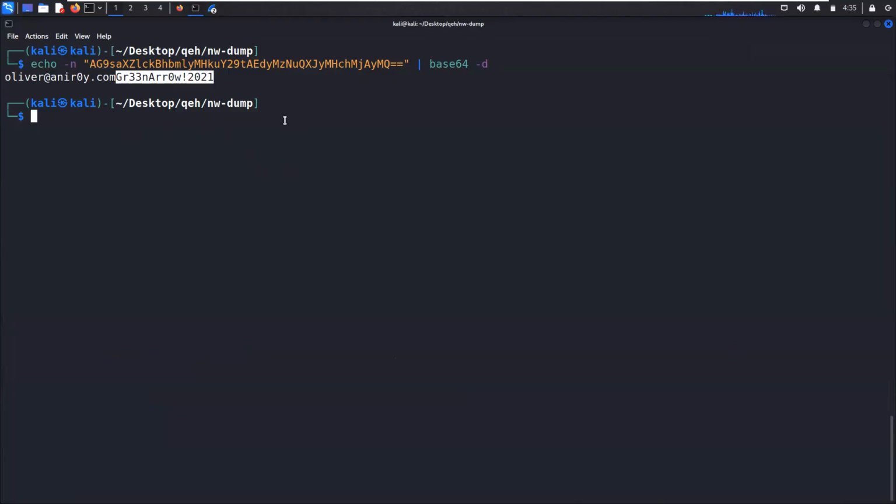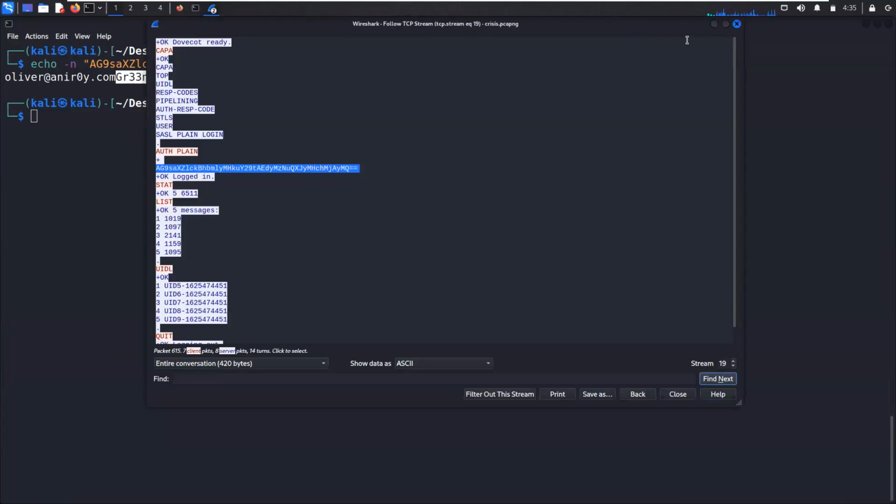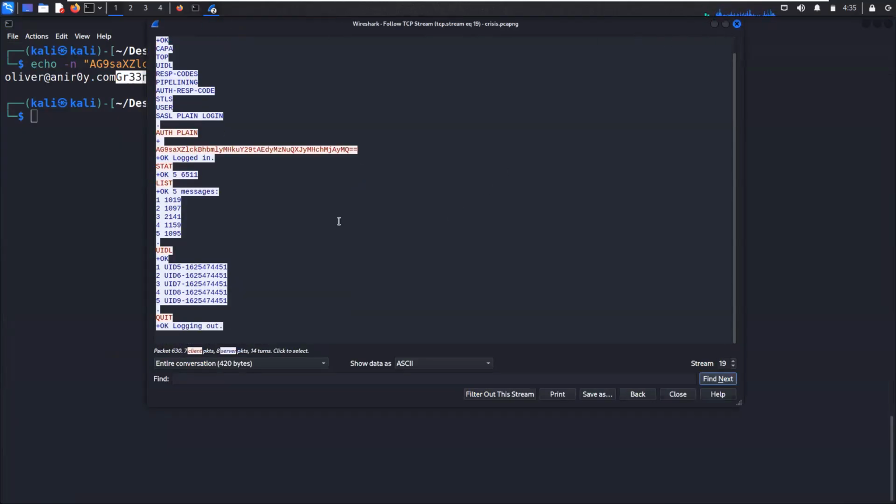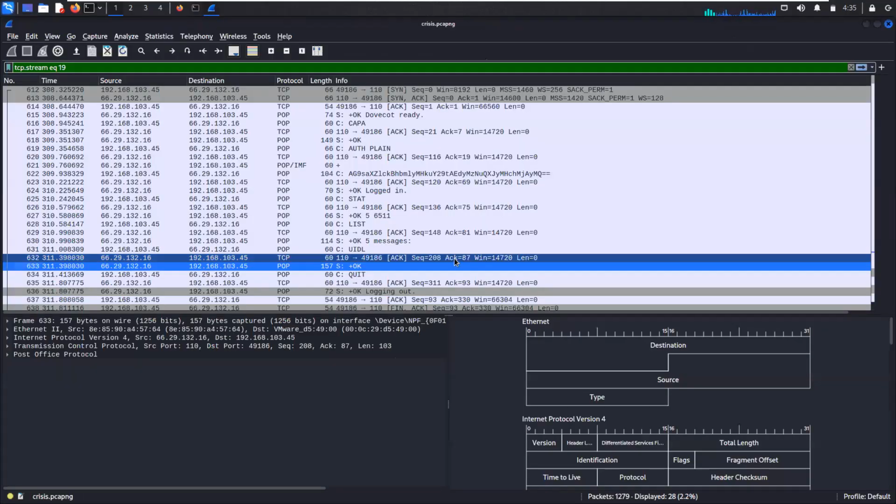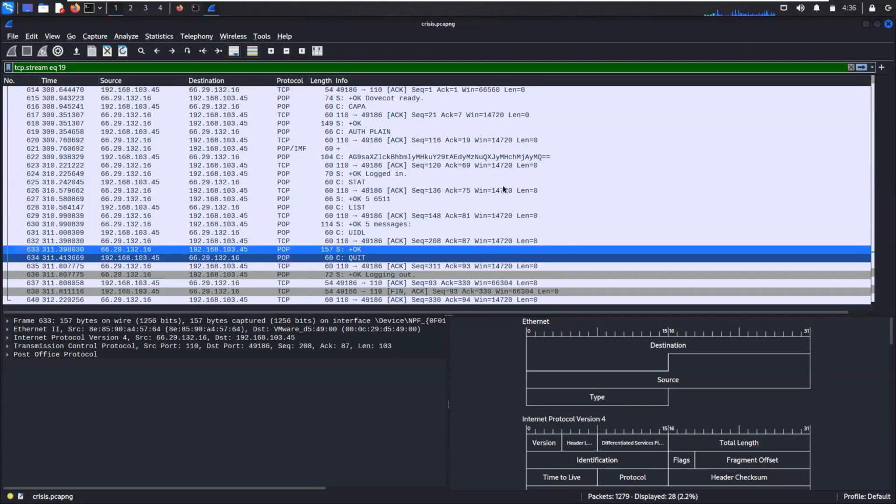So that's why we don't use post office protocol anymore. That's not good, right? And we also see it's logged in, it stays here. It reads 5 messages. So you can see the message IDs, and then it's exiting the session, right? And we should be able to see all those messages down below as well.